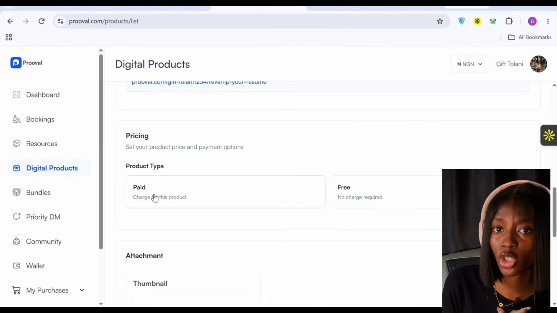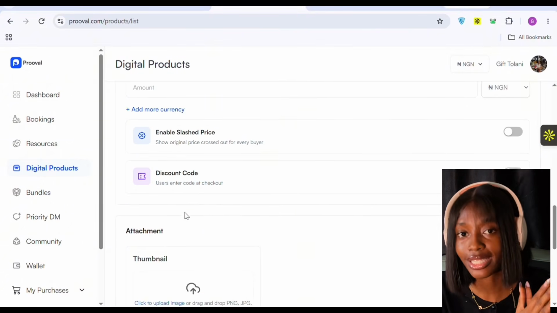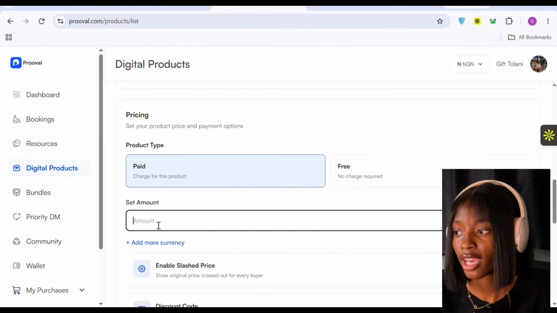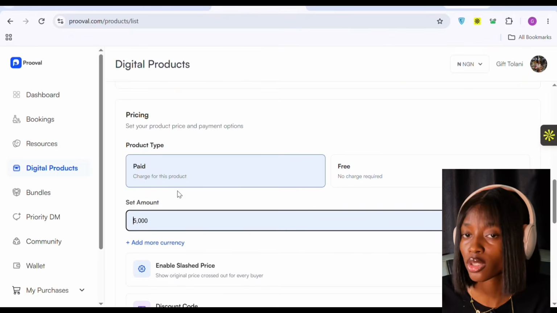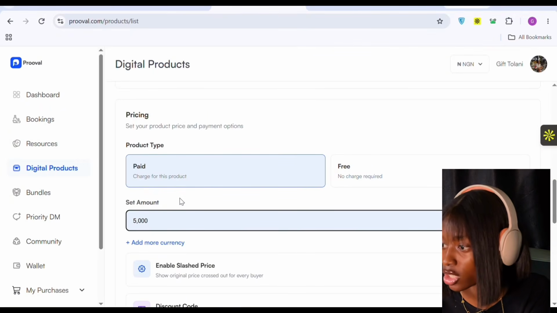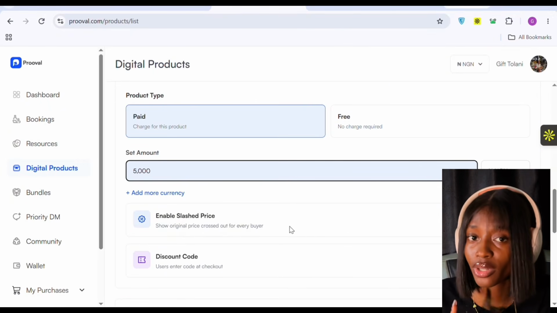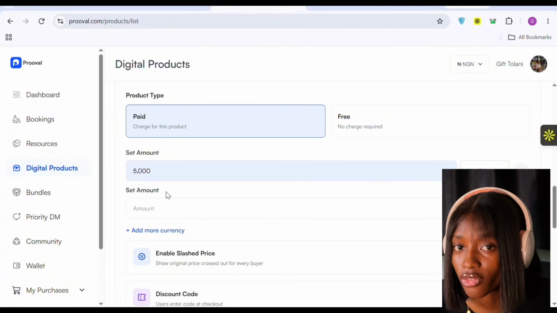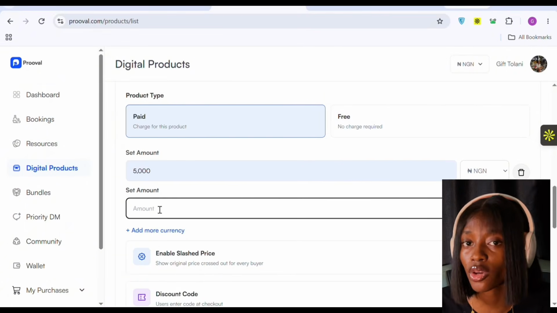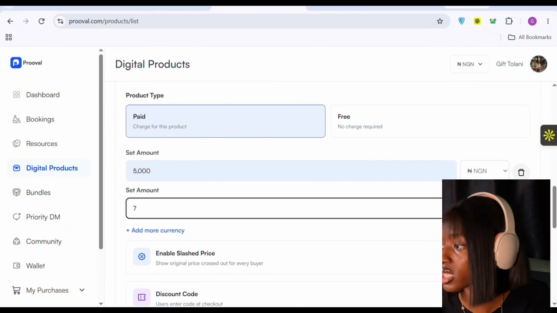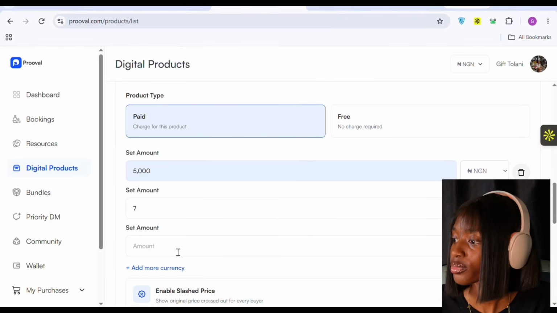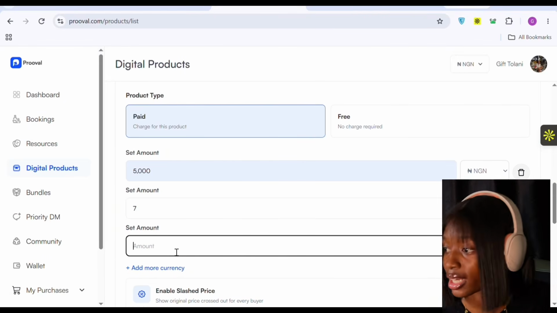This is the stage where you choose whether your data product is paid or free. And for the purpose of this video, we are going to be choosing paid. So the next thing is to set your amount. Note that with the Prooval page, you can accept different currencies. So in this video, I'm going to be using 3 different currencies. That's the Naira, the Canadian dollar, and the Euro. So you can have more currencies if you would like to.